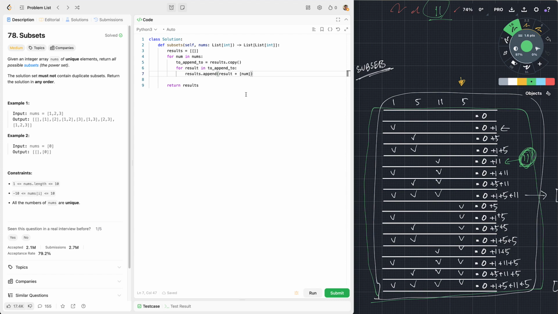I guess this one's a little bit different, and maybe I can take the learning from this one. So here we're taking a copy. Just to read the problem: subsets. Given an integer array nums of unique elements, return all possible subsets. The power set solution must not contain duplicate subsets. Return the solution in any order. If you see this here, these are guaranteed to be unique, so that's actually a massive difference.